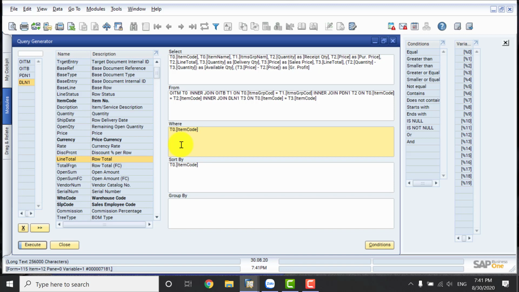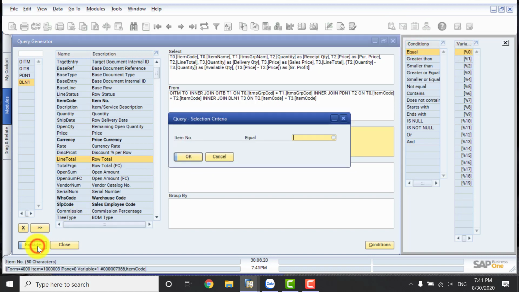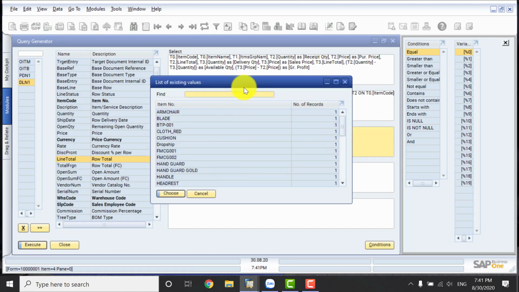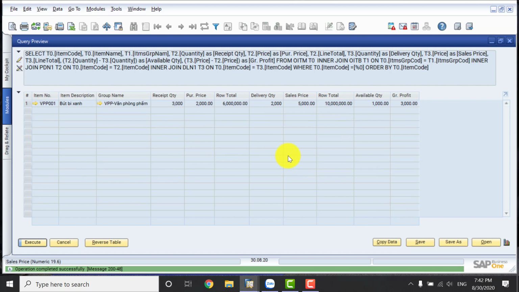Now I want to make a condition. I make a condition on my report. This means that I just want to generate the report on a specific item code. So every time I execute, the system asks me which item I want to generate the report on. So in this case, I choose VPP 001, and you can see this. The report is generated on the item VPP 001.